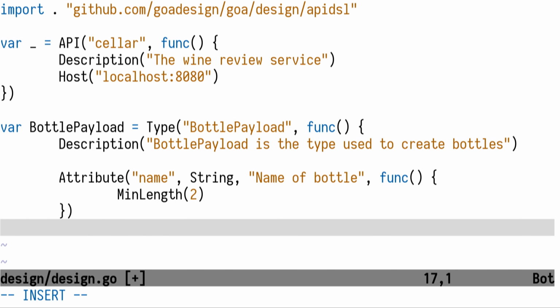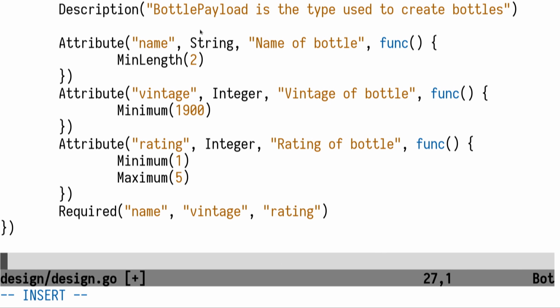Now I'm going to define the vintage and the rating attributes, and here I'm going to say the vintage has to be at least 1900. If you have bottles of wine that are older than that, please come see me. I'm very interested. And we're going to put a rating between 1 and 5. Okay. And the last thing we do here, we say that those 3 attributes are required when you send requests to the API. So if the body of the request is missing one of them, it's a bad request.